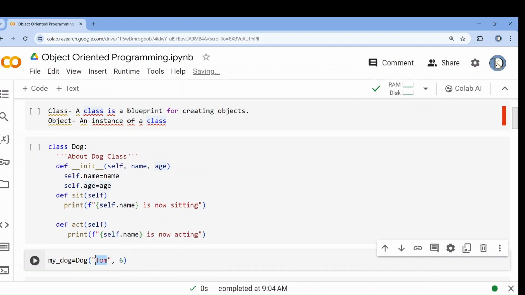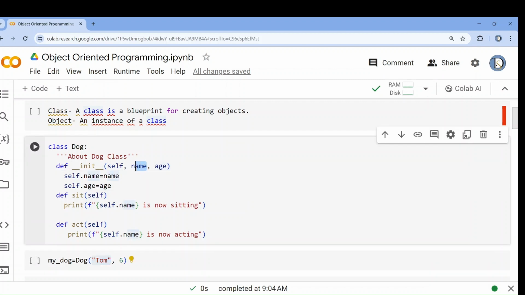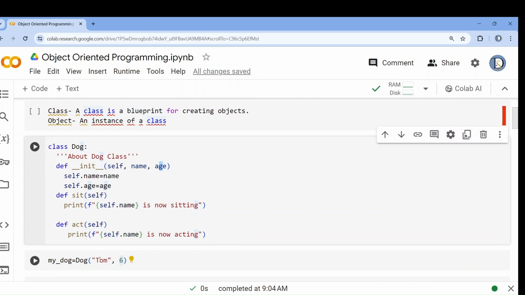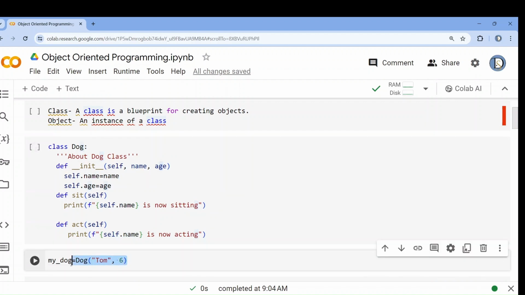Tom is the name, 6 is the age. So Tom will be passed to the name parameter, and 6 will be passed to the age parameter. Whenever I execute this line, automatically an object will be created. The name of the object is my dog.